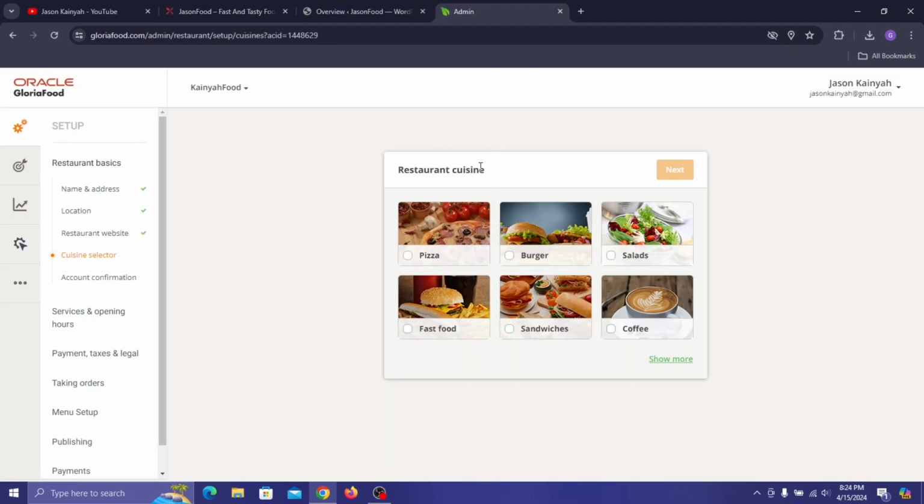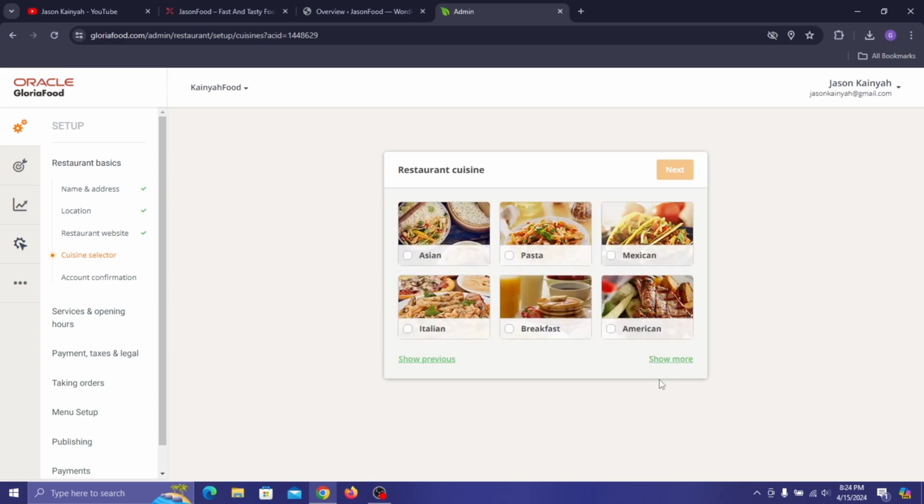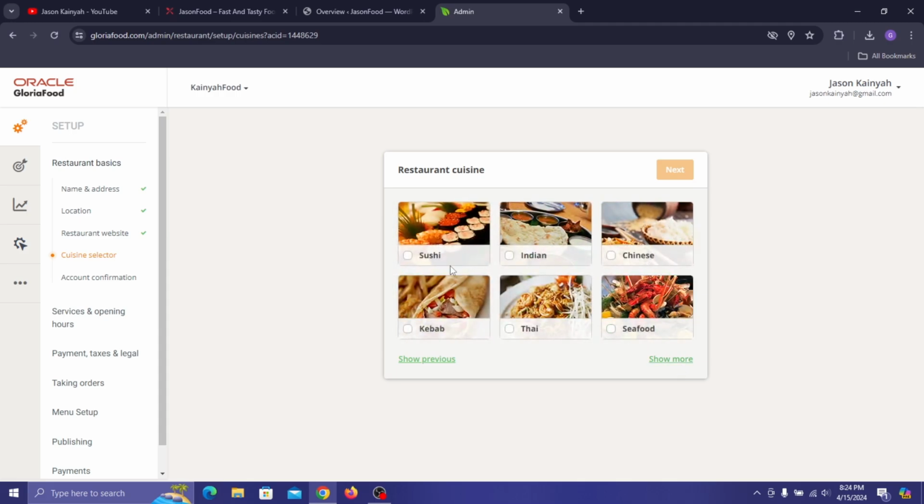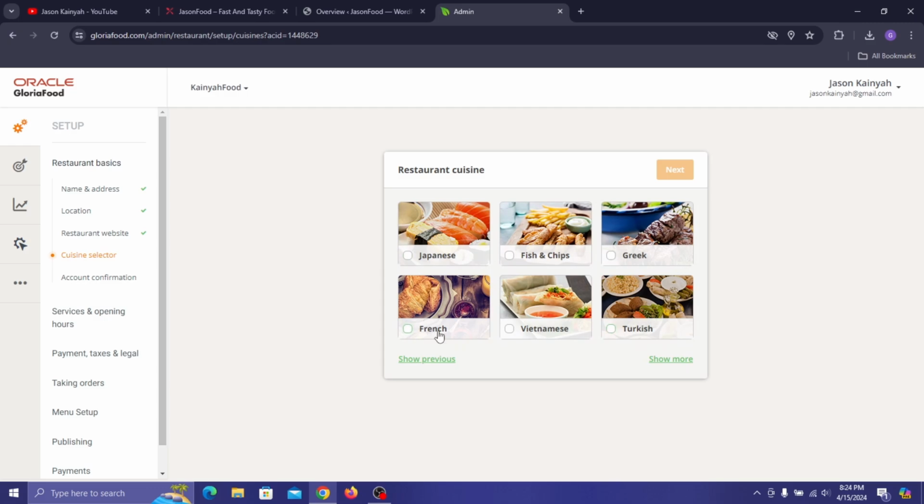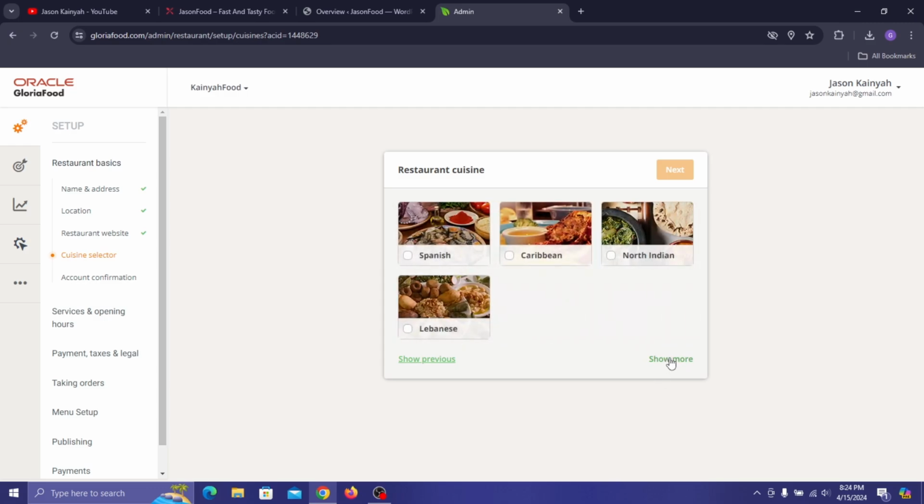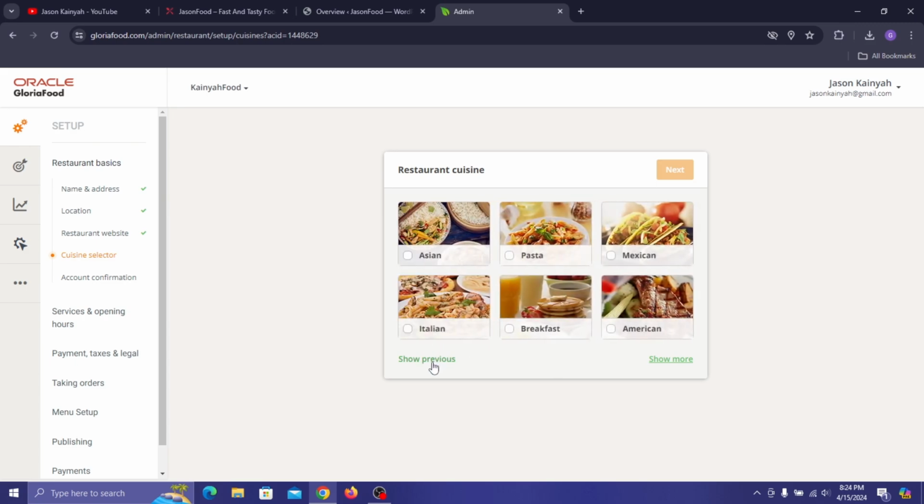The restaurant's cuisine is basically what it serves. So there's pizza, burger, salad, fast food in general, sandwiches, coffee, or you can show more, and it's going to bring you to Asian food, pasta, Mexican, Italian, breakfast, American. Show more, sushi, Indian, Chinese, kebab, Thai, seafood, show more. It's going to bring you more types of food, all the way up to Lebanese. Depending on what your restaurant sells, you will choose this. So I'll go back to show previous.